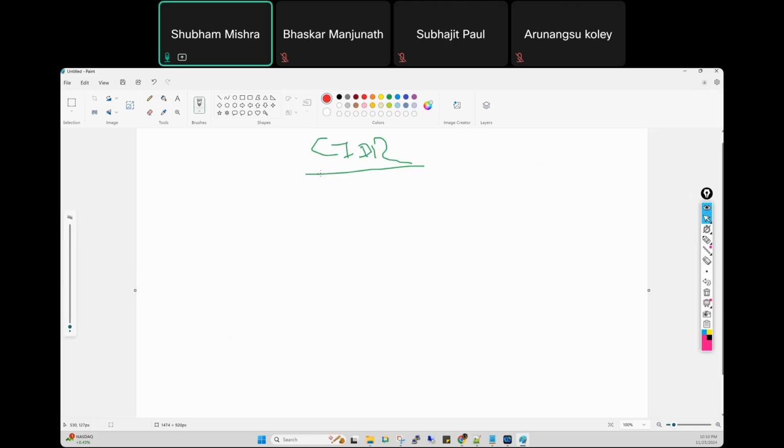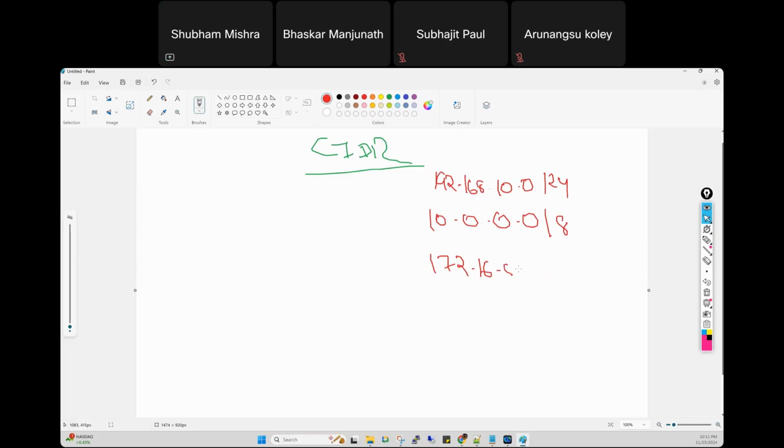Okay. Now, my one question: how can we identify CIDR in an IP address or in a network? For example, if I am writing one network ID 192.10.0.0/24, or 10.0.0.0/8, or 172.16.5.0/22. If I write this type of network ID, how can you identify the CIDR value?